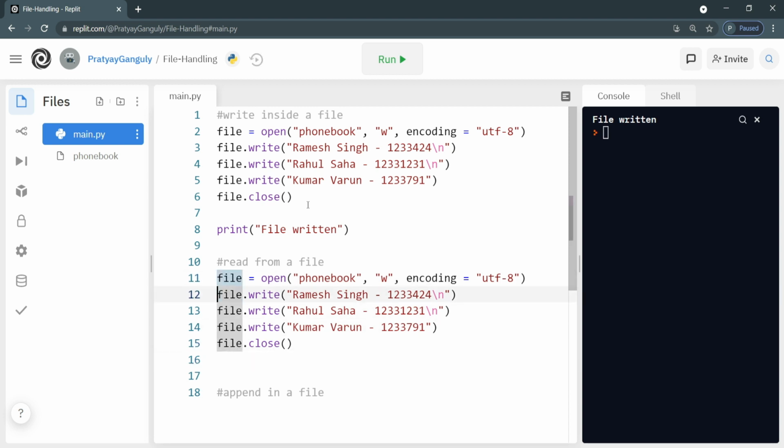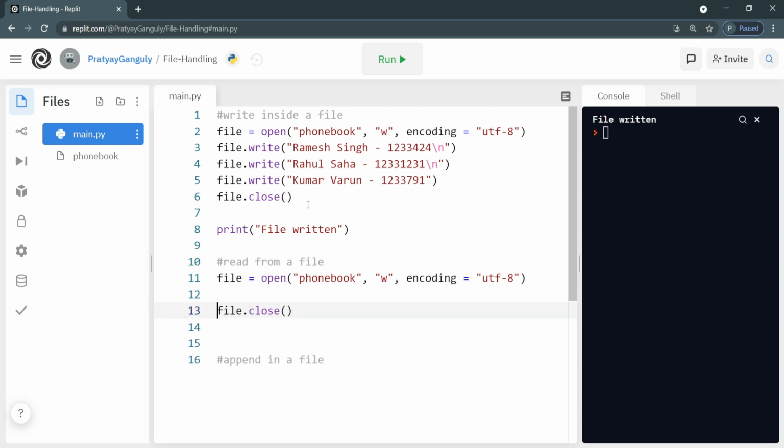But I'll just delete these things and open the same file, suppose phone book. I have not mentioned any extension here, but in read mode. If the file exists, then only this file will be opened, otherwise it will throw an error. So I'll open it in read mode, and then I'll ask the file object to read the contents of the file. The whole contents of the file.